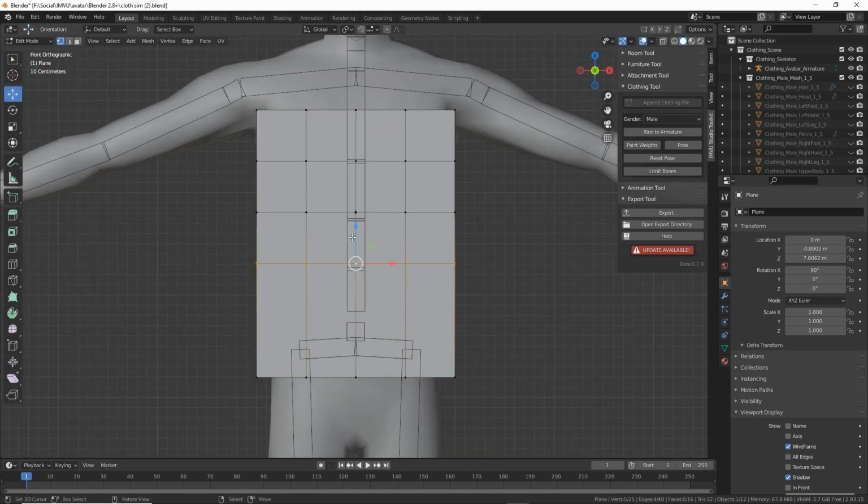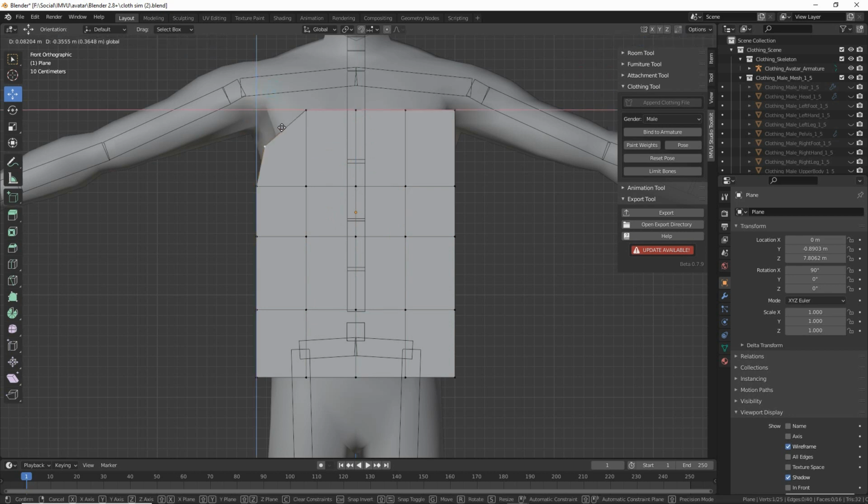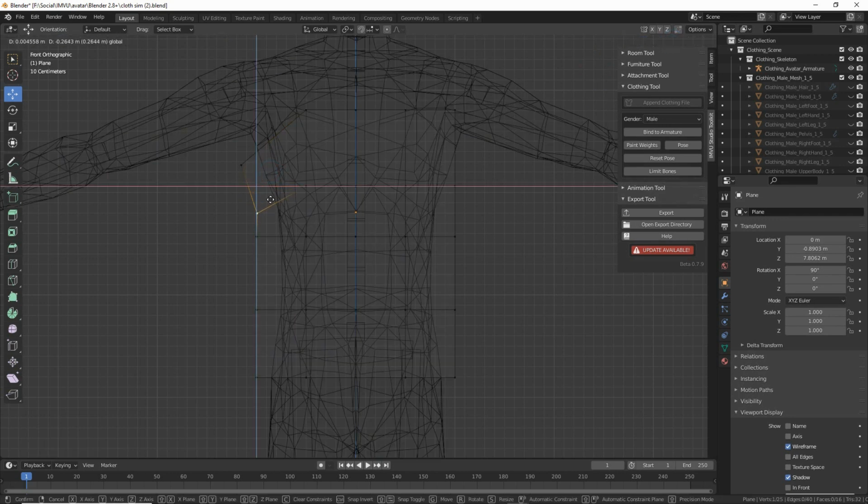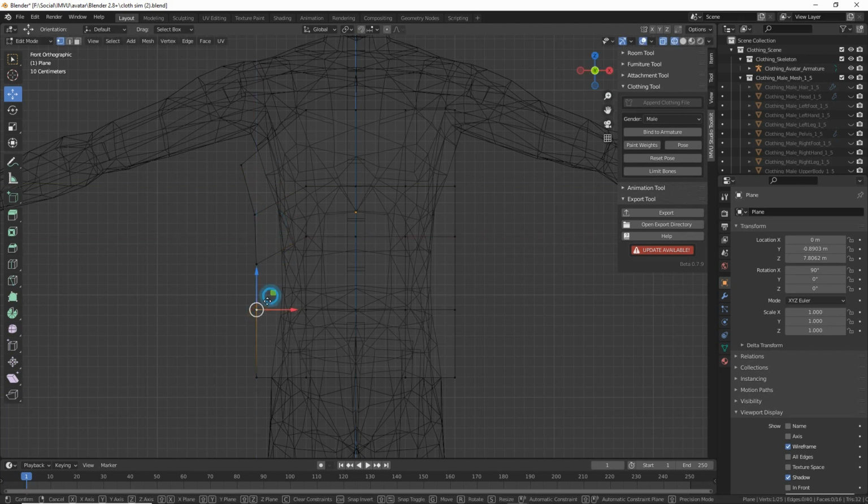So we want to do some basic shaping. That's Alt click to select the loop. And then we can use the tool to get the shape that we want.